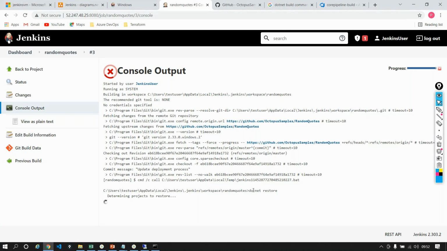It's trying to restore all my projects, and it'll try to do a build and it'll try to do a publish if that works fine. So this is the configuration, or this is how I am being very careful about how I integrate Jenkins with, let's say, a GitHub repository and so on. So this is the initial configuration that I'm doing right now.